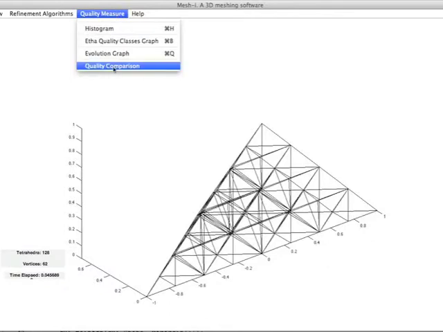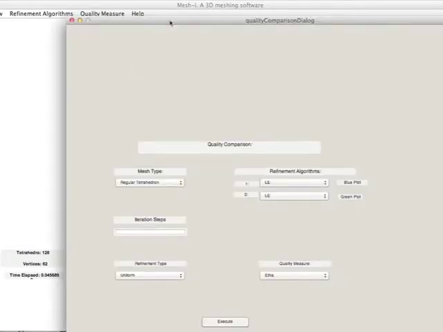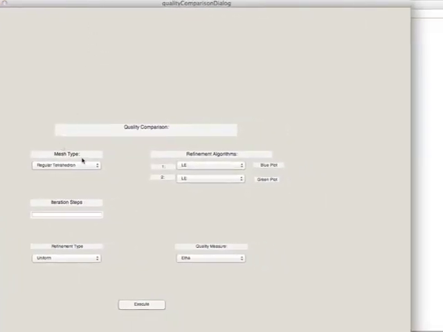You have a method for comparing different refinement schemes in the menu Quality Comparison. In this menu, you just select what kind of tetrahedron you are looking for, for example, let's say sliver. You define what kind of refinement algorithms you will compare, for example, longest edge against longest edge section. You define how many steps will be used for the refinement, for example 4.